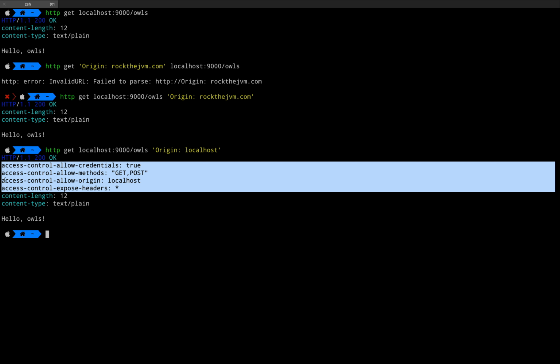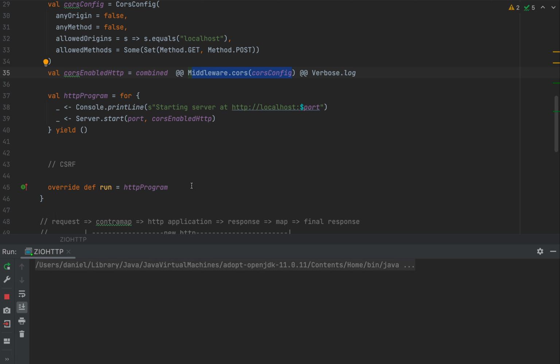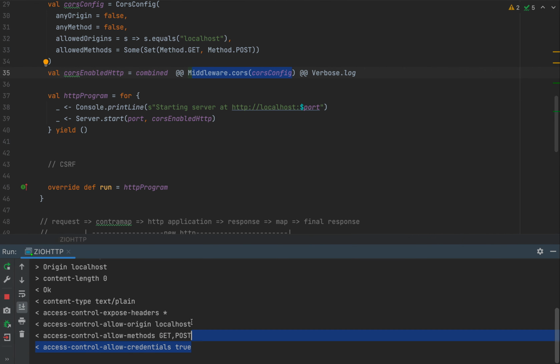Now, in theory, we should be able to see these headers in the logger, but I don't see them anywhere because the verbose log is in between, so we can add it at the end to wrap all the headers returned by middleware CORS. Let me restart the application and let's try this again. Maybe we'll see the CORS headers here in the console as well. Let's try this one again. All right, so at this point, notice that we get the CORS headers. So notice that the order of middlewares also matters in this case.